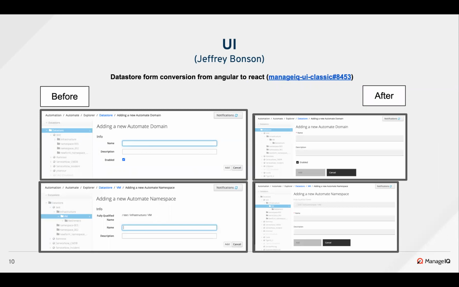The data store forms were converted from Angular to React. The namespace and domain forms were using the same Angular controller. So after conversion, both these forms are using the same React component with a few differences in the props to distinguish them. The next slide.